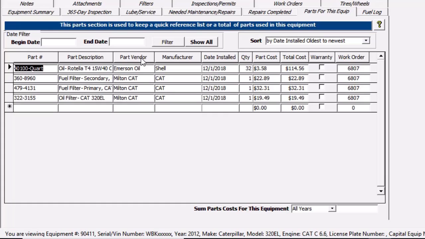All right, so if you want to see your highest price part, you can bring that to the top if you want to. Total costs and so forth.